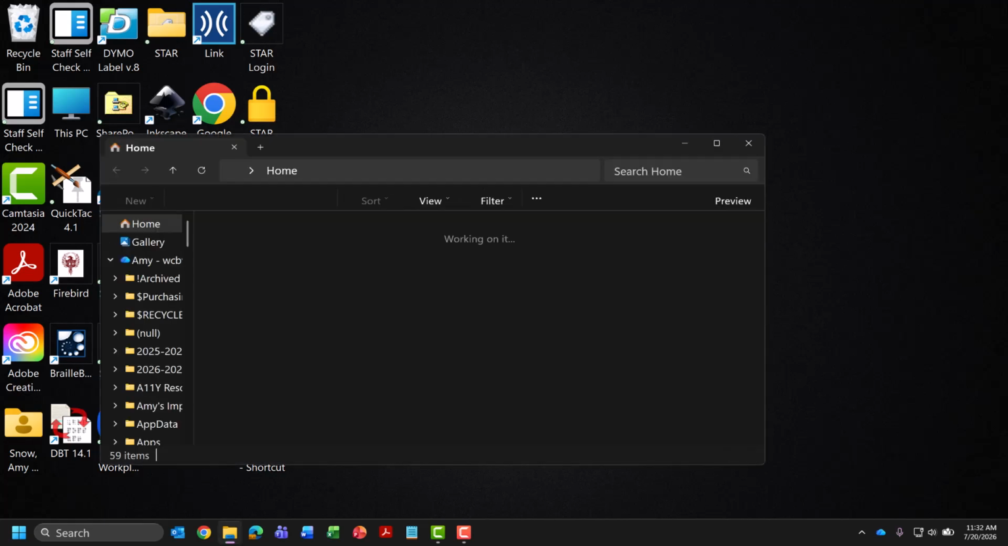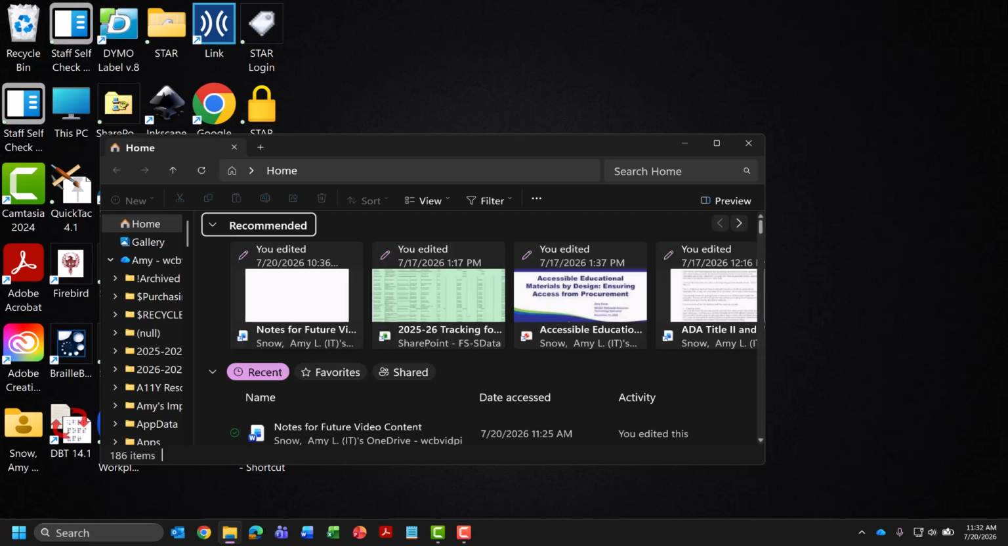Windows E. Home. List box. Recommended expanded. 1 of 2. Now you heard it say Home List Box, and that's because we are on the Home landing screen. And that's the landing screen or area that opens in Windows File Explorer by default.